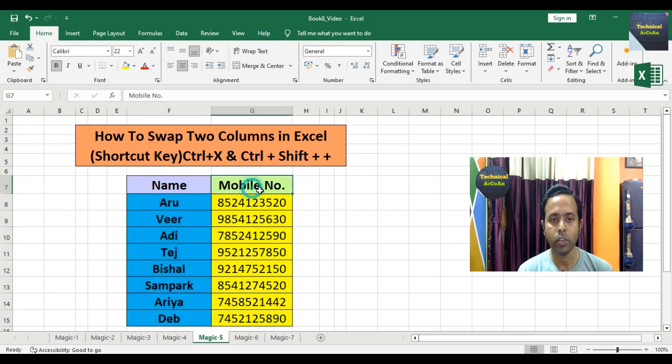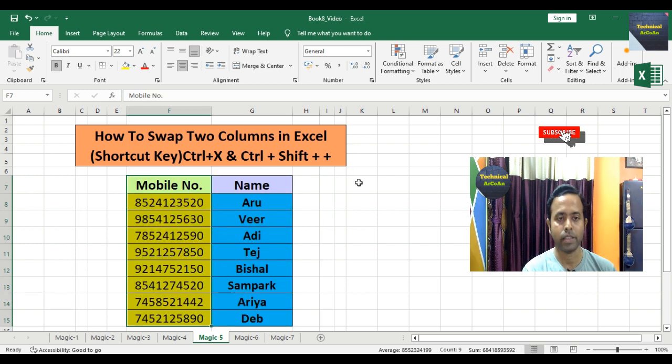Okay. So at first we choose the mobile number position. Suppose we select this total range of values including the mobile number, then press Ctrl X. This is a shortcut, Ctrl X, right? Then where we want to shift this column, we shift to that position. So select the name column, the total range of data, and press the shortcut key Ctrl Shift plus, Ctrl Shift plus. Just see, it swaps.